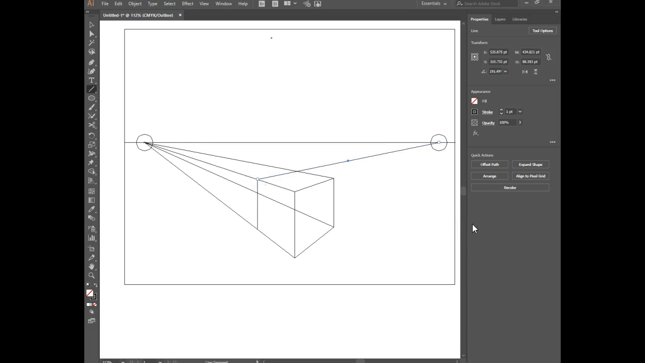Do you see the top of the box now? There it is. Yay, top of the box. All right, so I'm going to deselect. And then this point, does it go left or right?